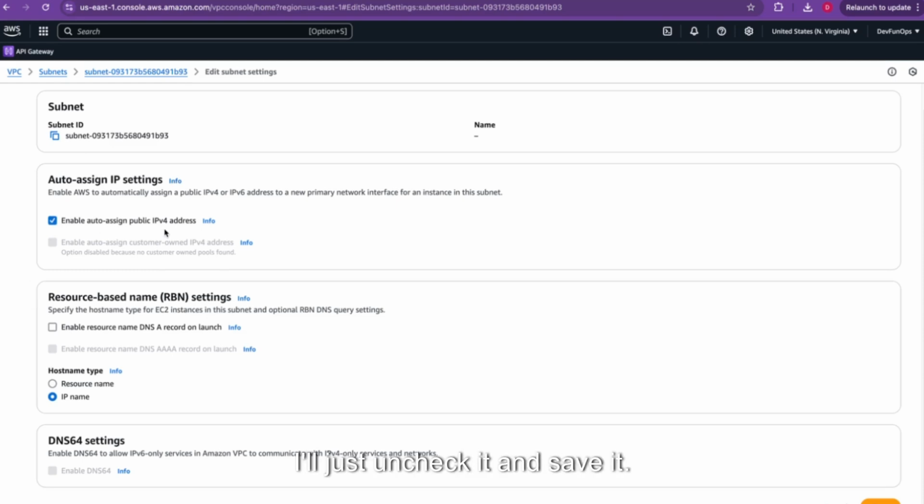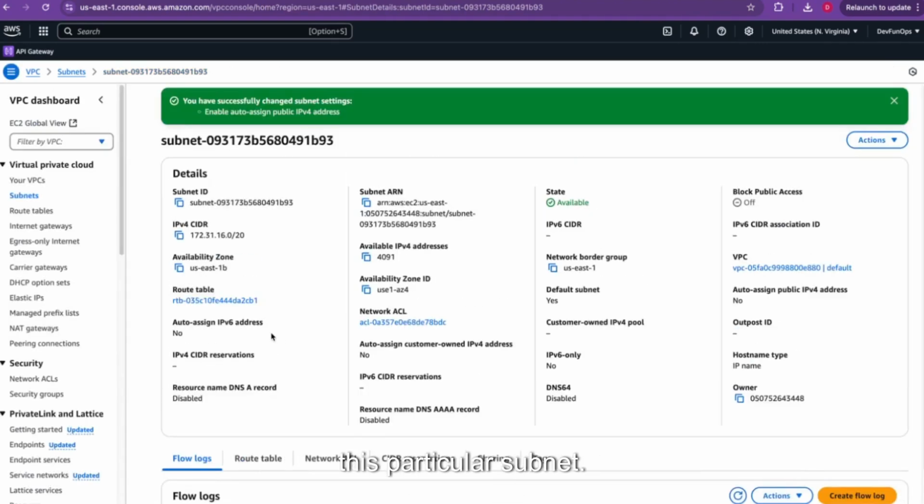Let's see what I'll do. I'll just uncheck it and save it. Now we'll launch one more instance in this particular subnet.